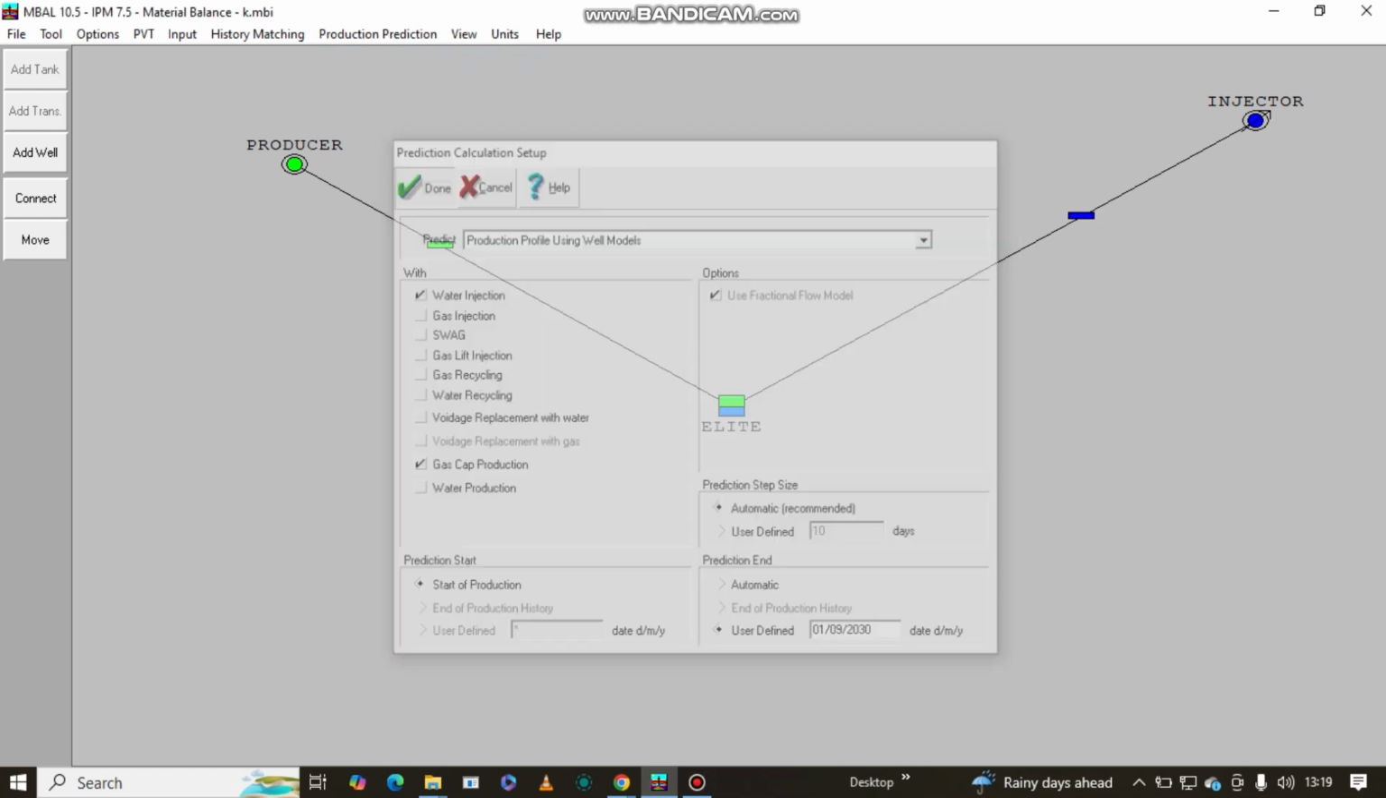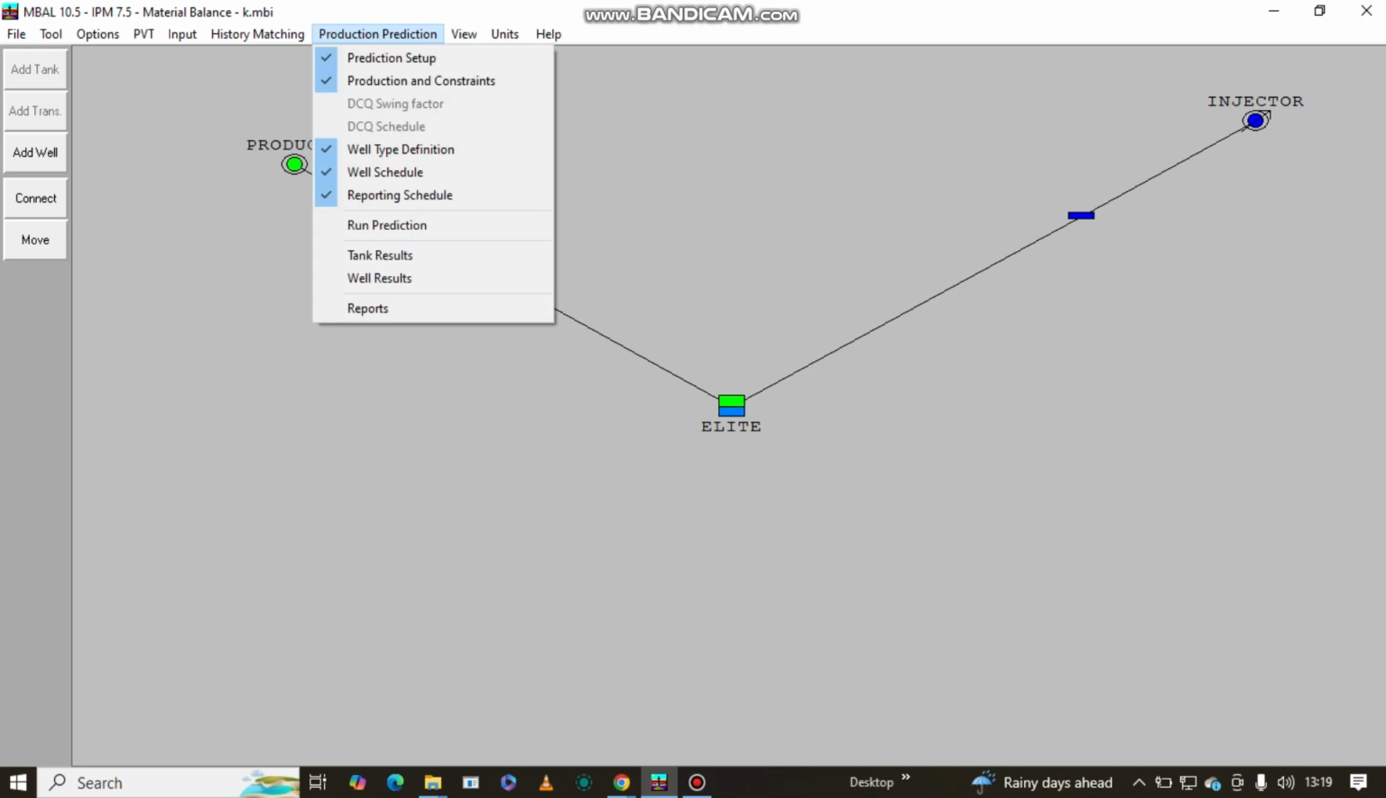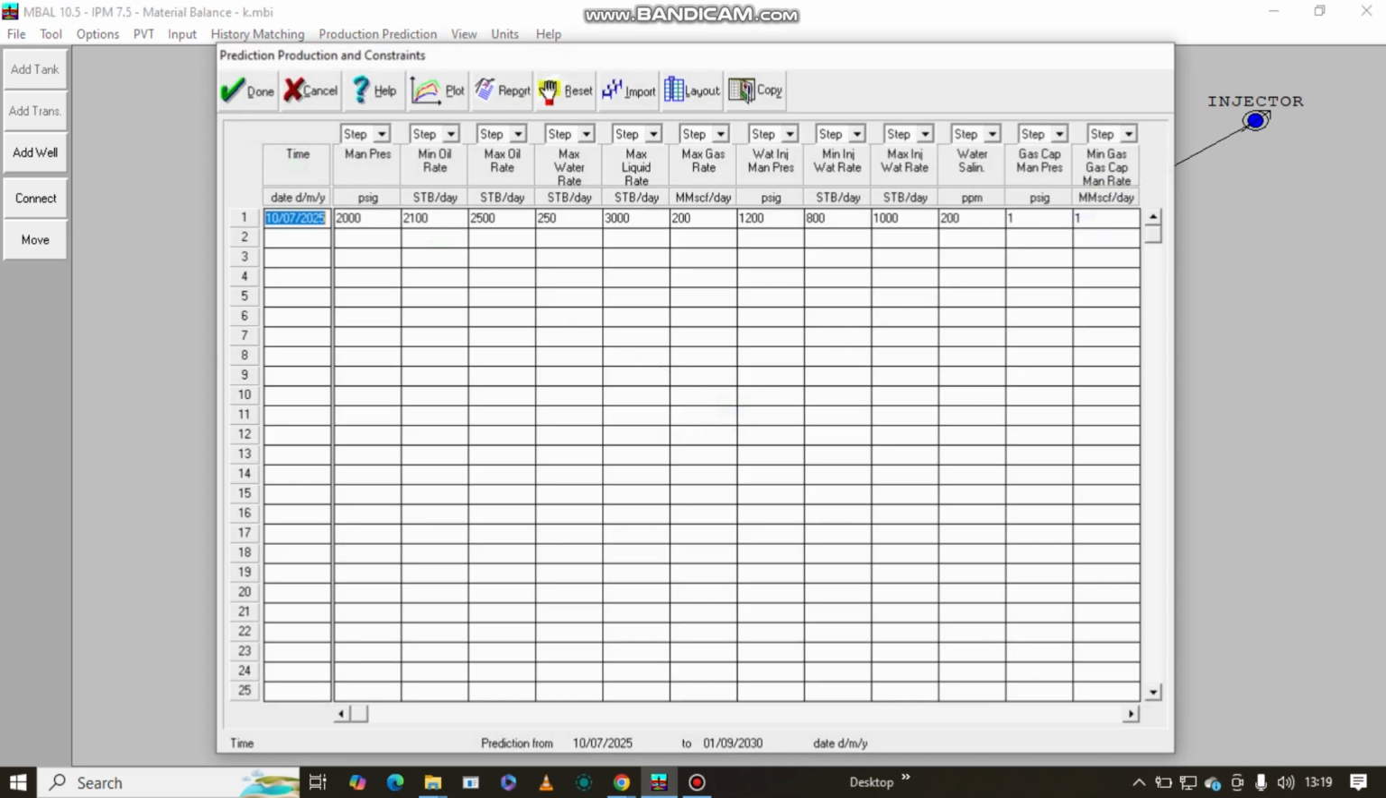When we are done with that, we click on done, and we come back here and we have to put in the production constraints. So in the production constraints, you have to put in the first day of your production, put in the manifold pressure, minimum oil rate, and all this other information, just like I put here. And by doing that, we have set up our production constraints and production prediction.